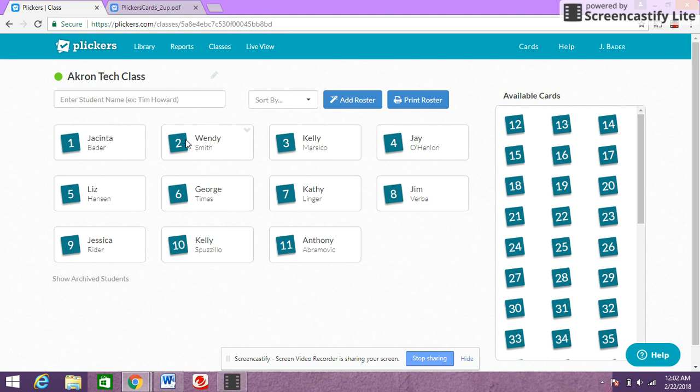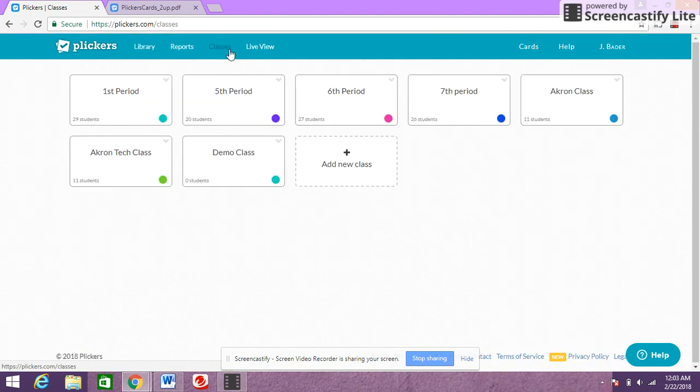If you teach lower level kids and you don't do class numbers, you could write on the back of each card the names of the students who are supposed to have that specific card. If you're using the same class set for multiple class periods, you could do something like that. My kids know their number, so. But once your classes are made, there's the class that I made with 11 names in it.